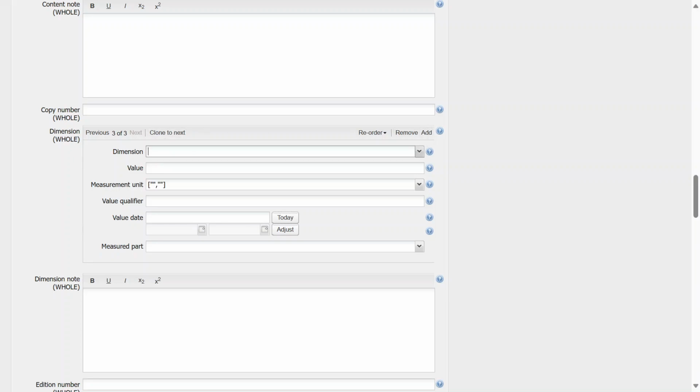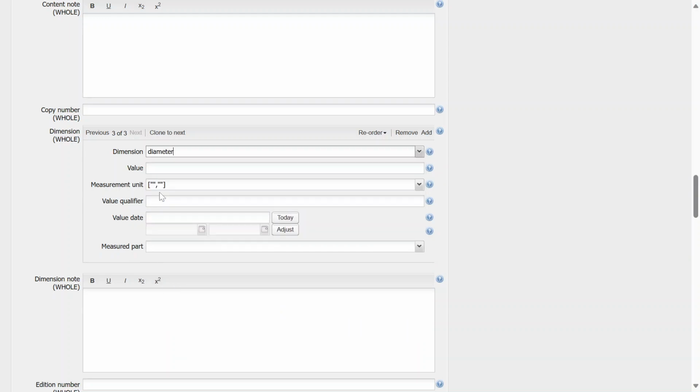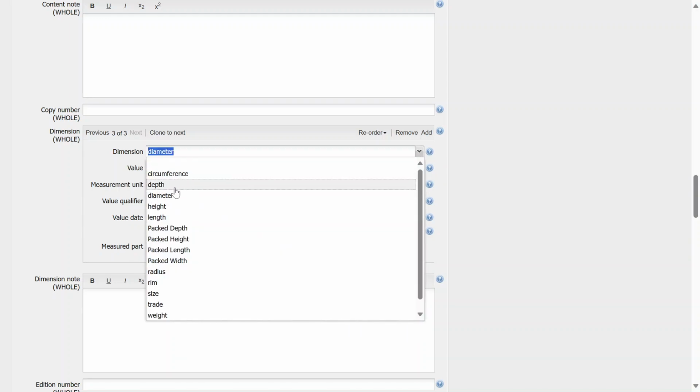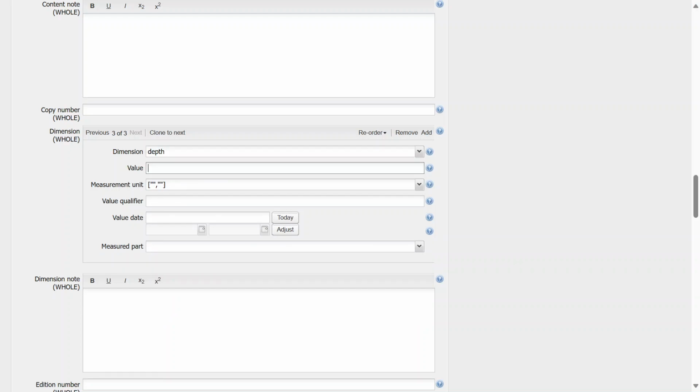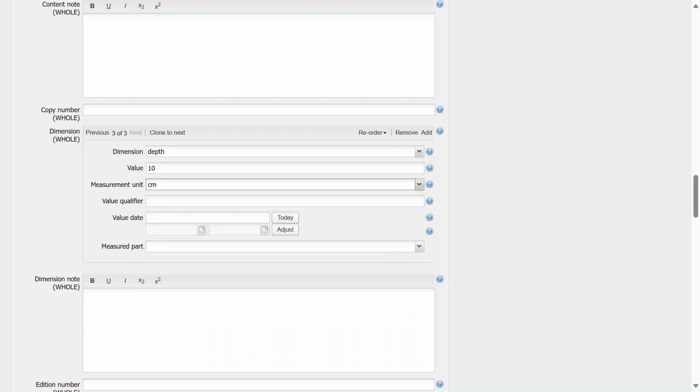Now, unlike brief description, dimension is a terminology controlled field. So we have to enter or pick a term that's on our terminology list for dimensions. So in this case, we're going to pick depth. We're going to enter a value. So let's say it's 10 centimeters deep. And again, our measurement unit is also terminology controlled. So we've got to pick one of these options. And that's our dimension added.